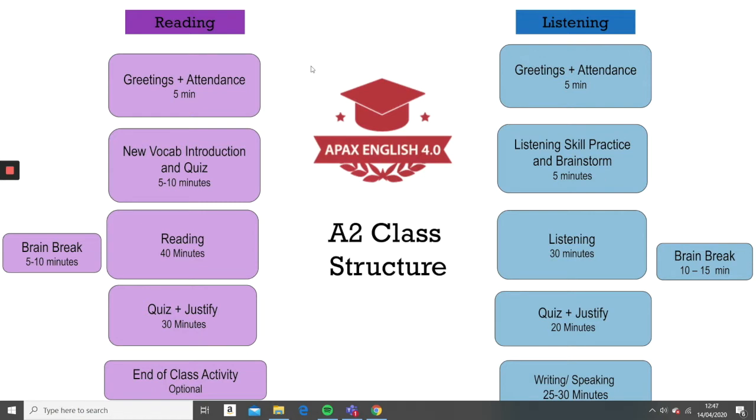So if you look at the class from the offset, we have at the beginning greetings and attendance. This slot has been given 5 minutes in the reading and the listening lesson, as it takes a little while for the students to get logged in and ready for the class. During this time, you should be speaking to the students, asking how they are, and making sure they're generally prepared for the lesson with all of the materials that they need. Here, you might want to check if the students have their tablets ready, if they're charged, if they have paper, and if they have pens, just to make sure everything goes smoothly for the rest of your class.